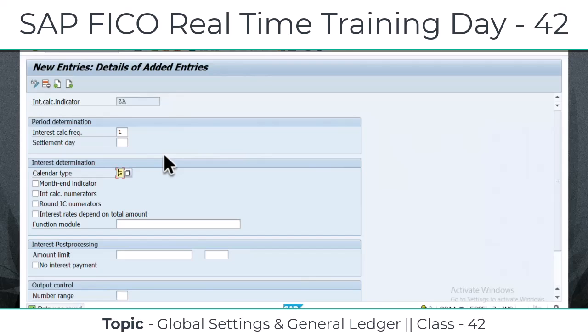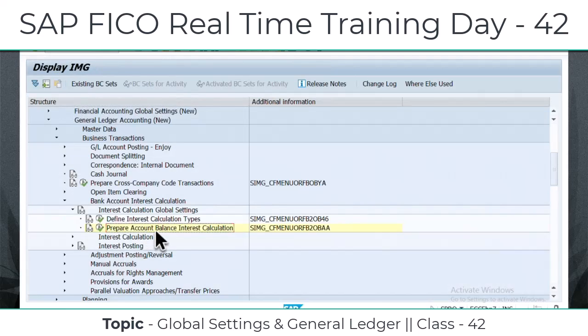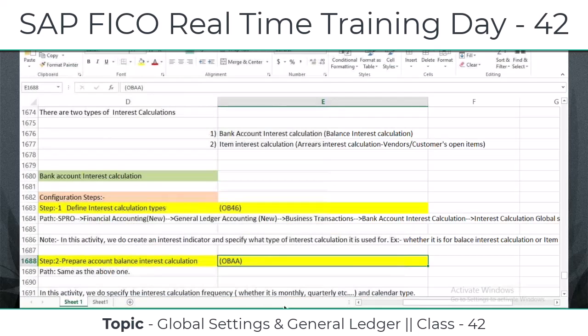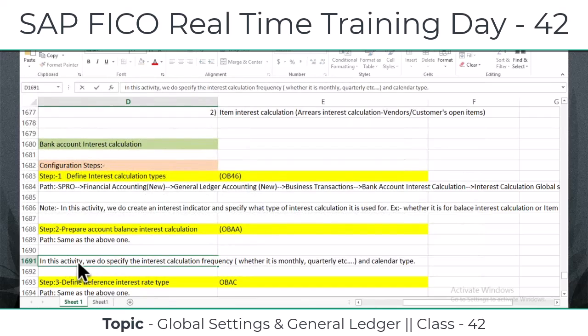What do we do in that particular activity? If someone asks what the use of prepare account balance interest calculation is, or why I need to perform it: here we specify the interest calculation frequency and the calendar type. If you don't specify these things, how will the system understand whether the interest has to be calculated monthly or every 2 months, and what the base is to calculate interest for how many days in a month? These details are very important. So just understand and write down the second step summary.